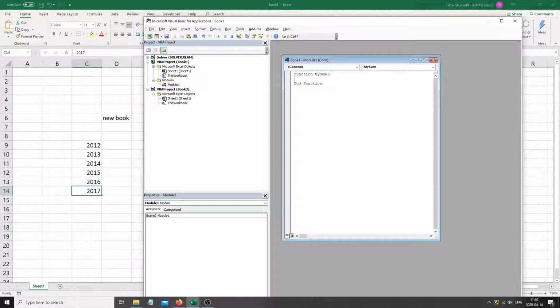That's what I'm going to call it. And then we press enter, and we see, because it's very particular, it also gives us some visual clues. So we get this in blue, and we get an end function in blue. It says here it starts a function, here it ends a function. So that's something we are doing now. These are internal commands within Visual Basic.